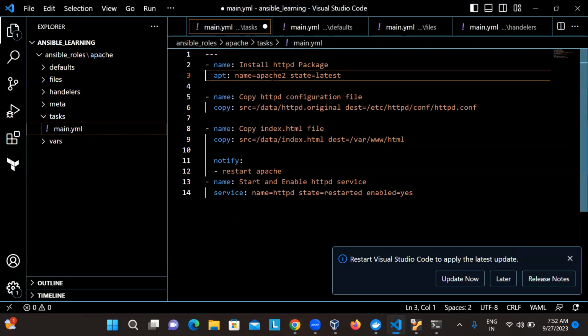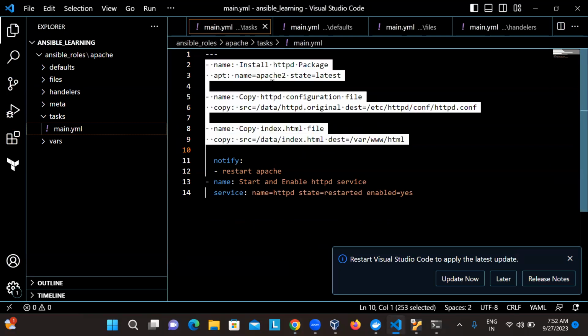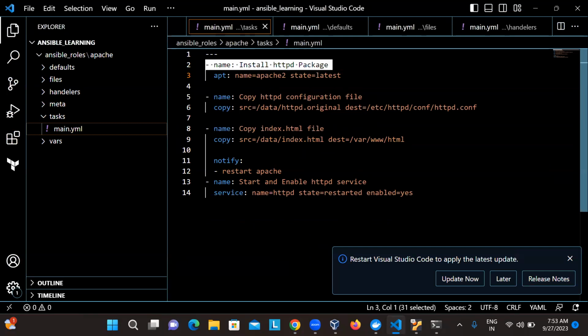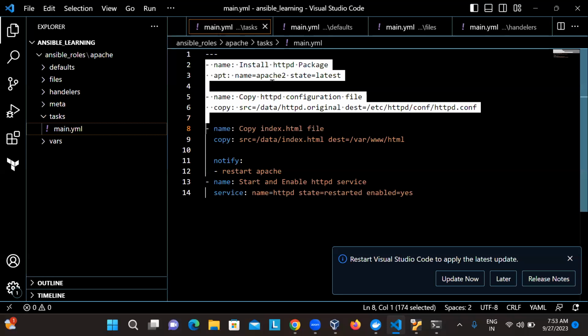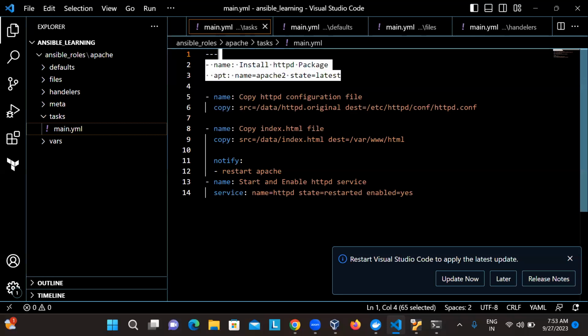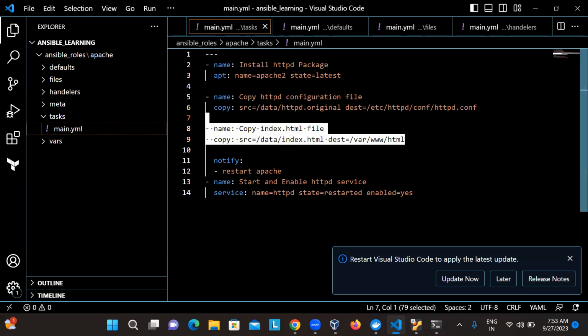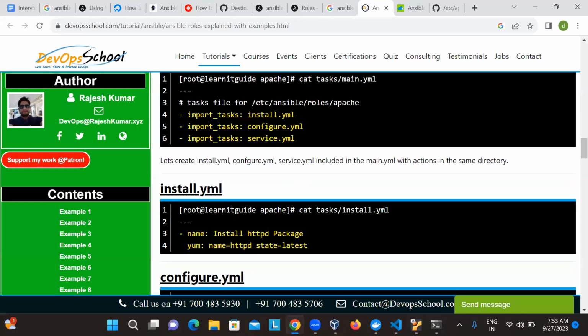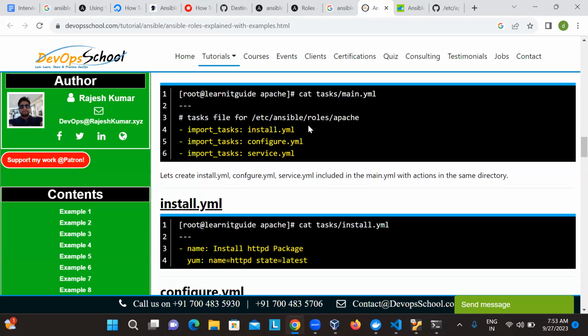Currently he has created tasks for each step, three tasks here. Instead of having the three tasks directly, he created a separate YAML file for each of them. And finally, he imported the tasks. We don't particularly require that.